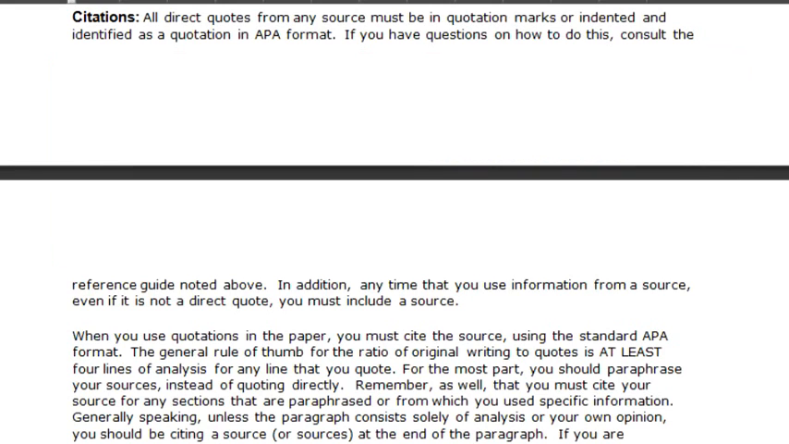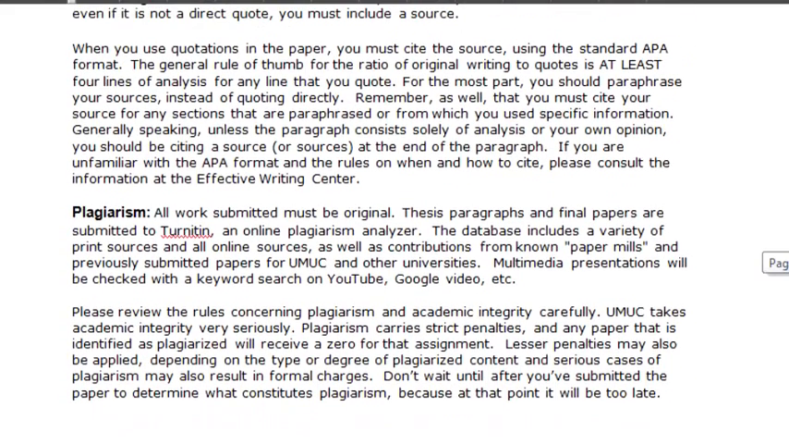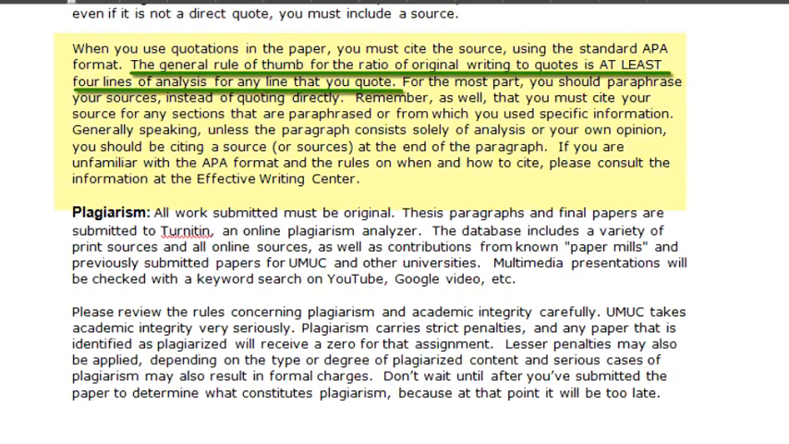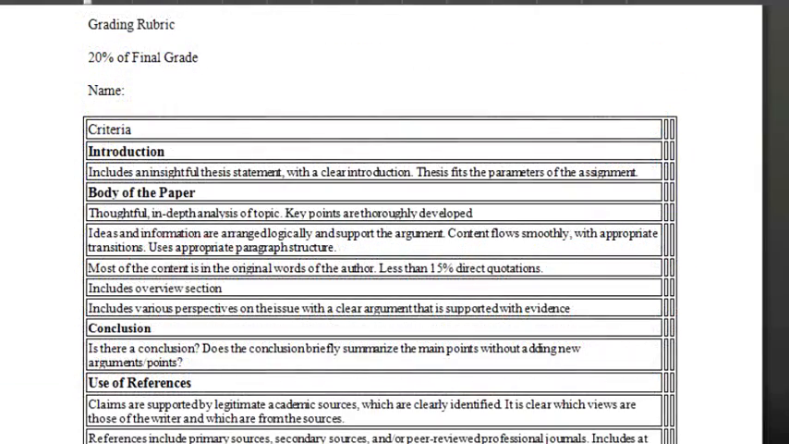Professor Kingsburg gives you some very specific instructions about quotations, and he does want you to limit your use of quotations. More importantly, he also wants you, if you're going to give a quote, to at least introduce that quote and follow up on that quote with analysis of your own. In other words, you want to avoid the error known as the dropped quote. The dropped quote is a quotation that is not introduced and not followed up on by the student's own analysis and wording. Let's take a look next at the grading rubric.